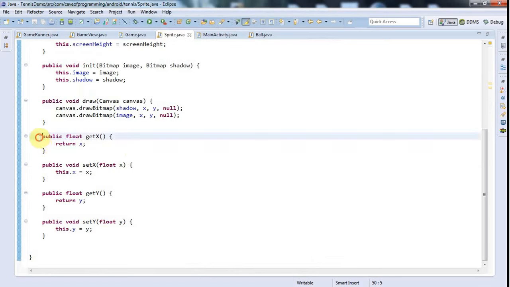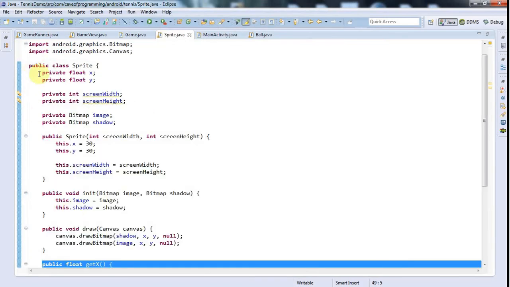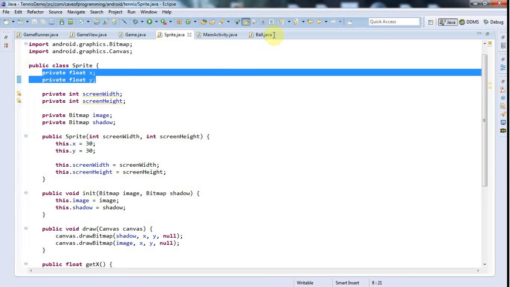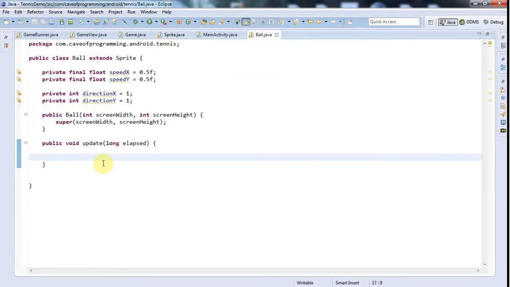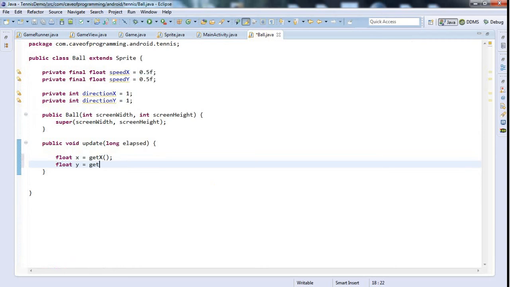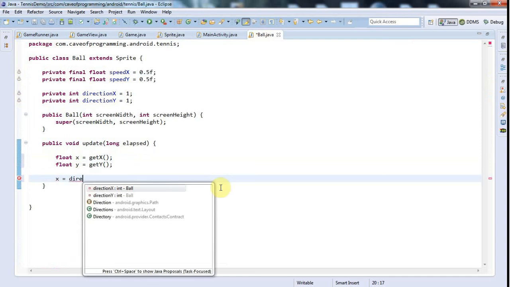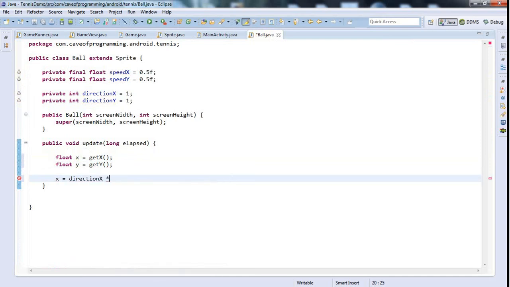And then, as long as the getters and setters don't change, I could happily get rid of these if I wanted and replace them with something else. So in update I want to say float x equals get x, and float y equals get y. And then I want to do something to them, like x equals direction x times speed x. And actually I don't want to say equals, I want to say plus equals.